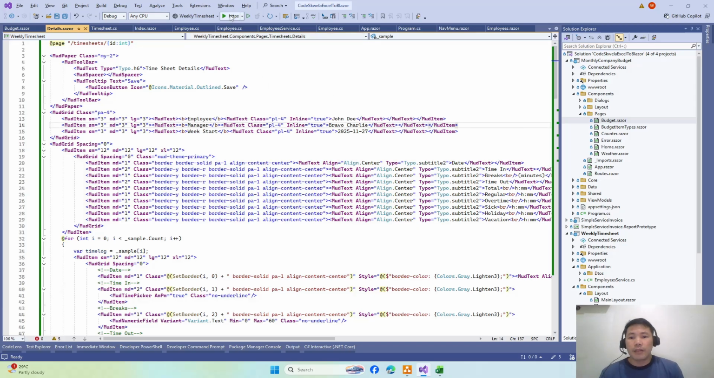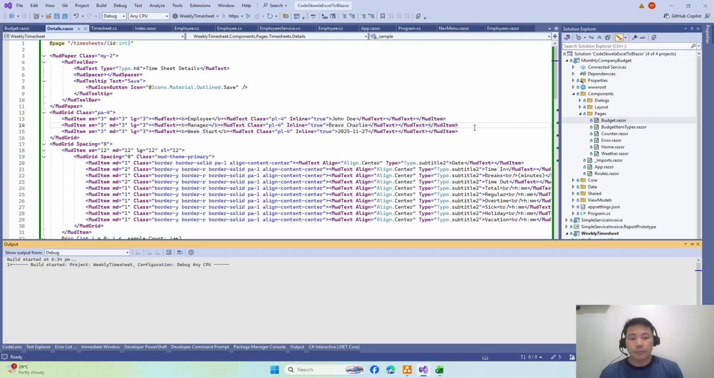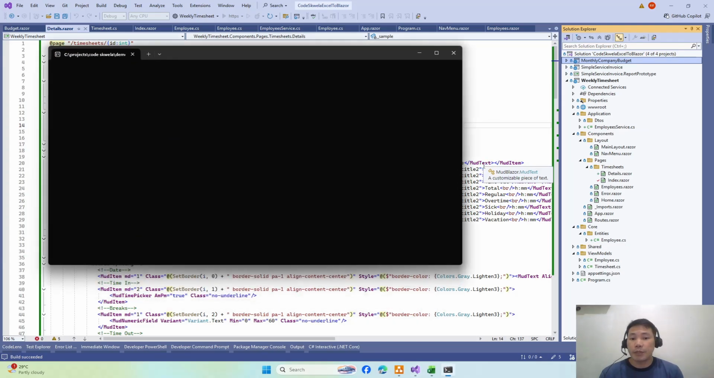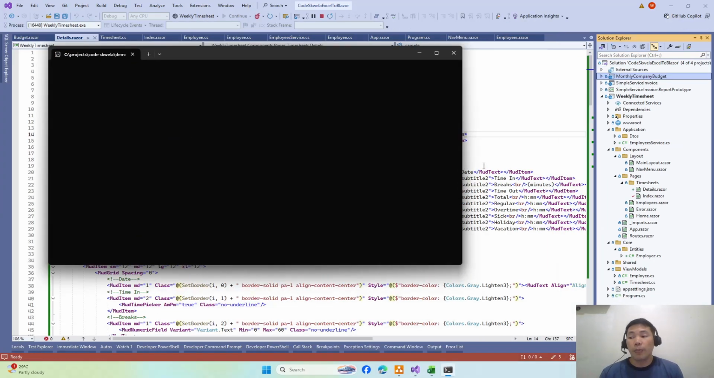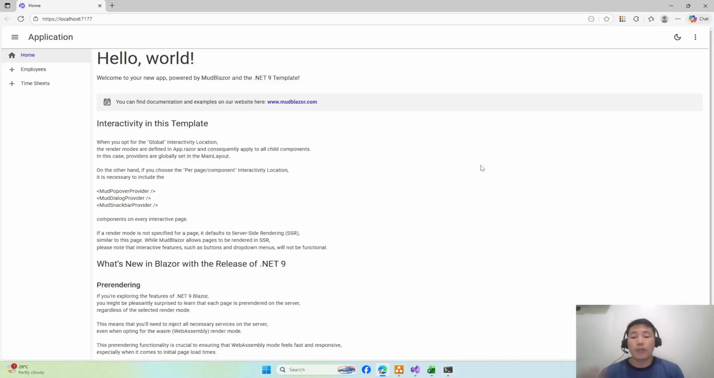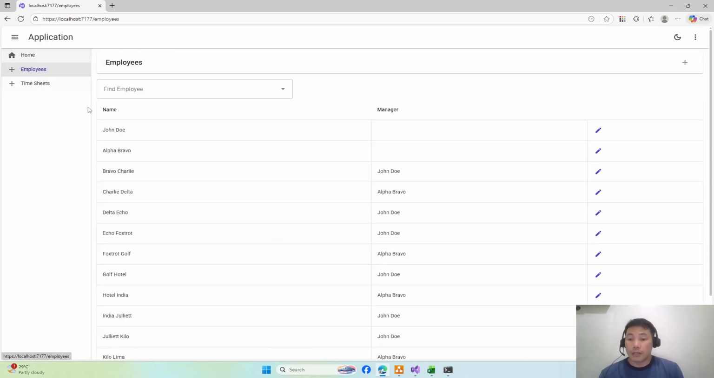Let's run this application now so that we'll be able to see what it would look like. This is just specifically the UI. There's no logic yet for this part. We're just trying to figure out how it would look on the user's end. Now we have on the left side our additional new menus here. We have the employees and then the timesheets. Let's go through the employees list, or page, first.